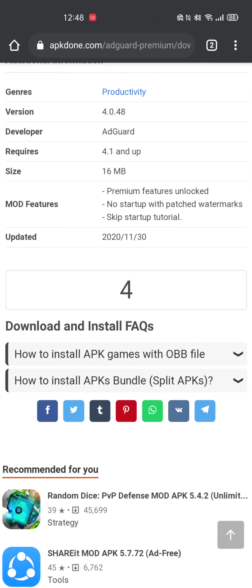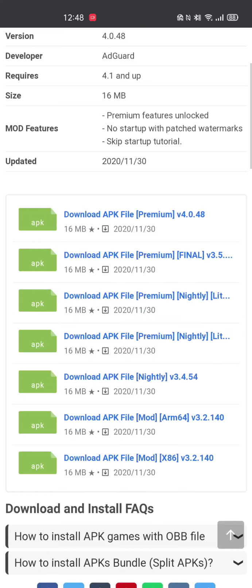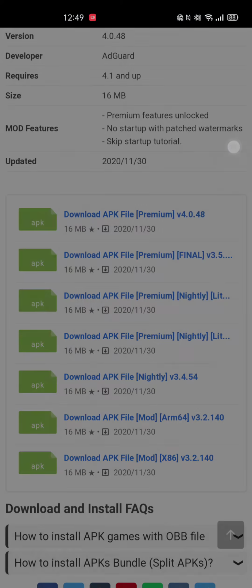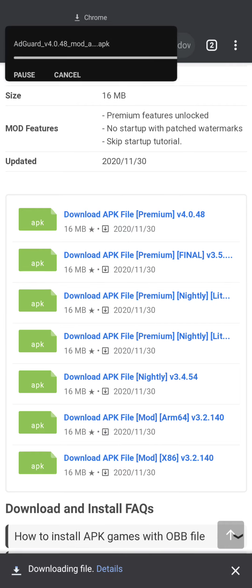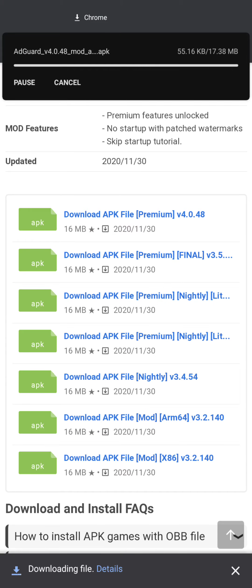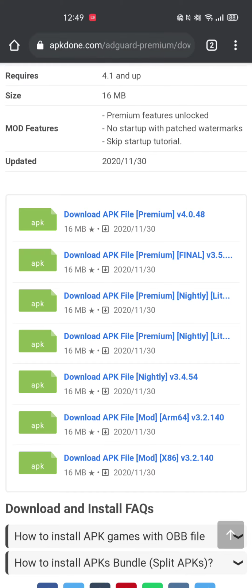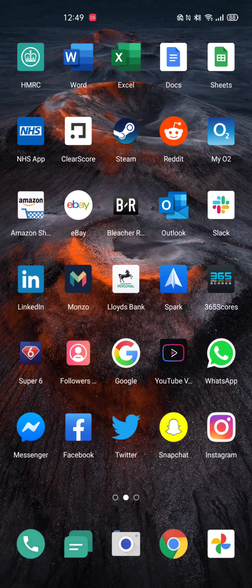You just wait 5 seconds and the download, you select the first one, download APK file, and it's gonna start to download. I'm gonna cancel it because I already downloaded it.